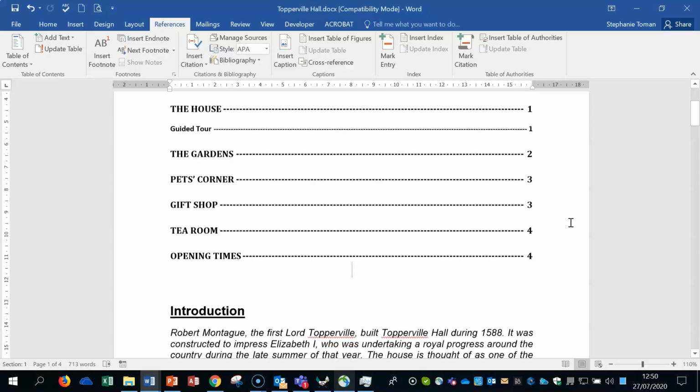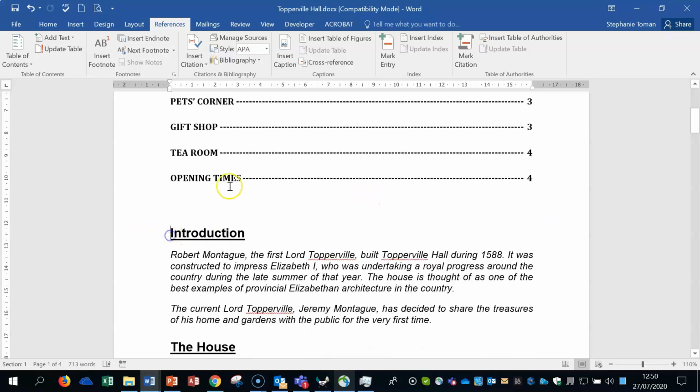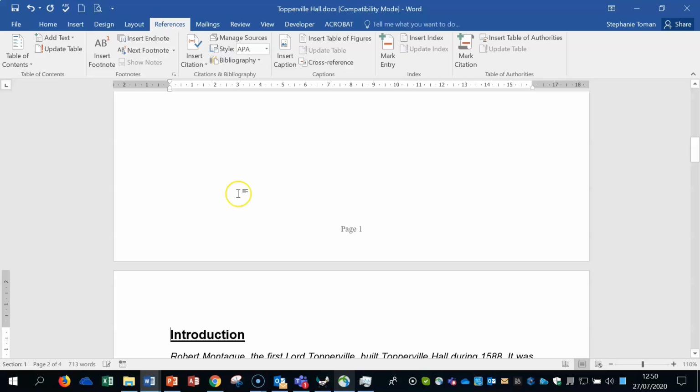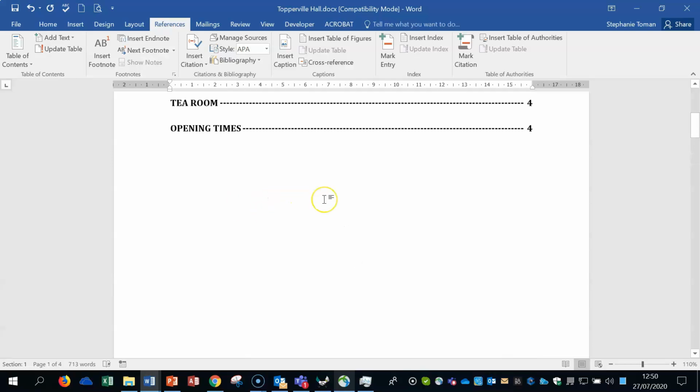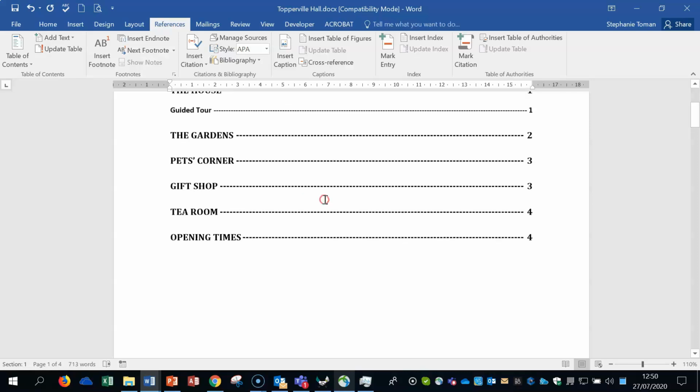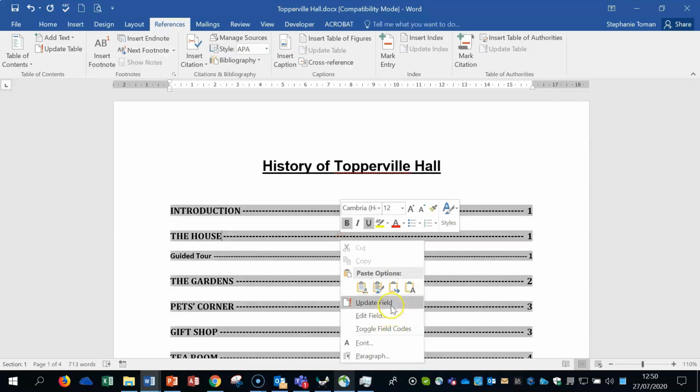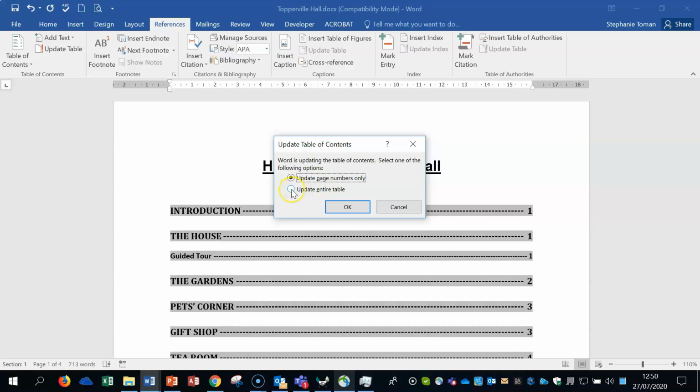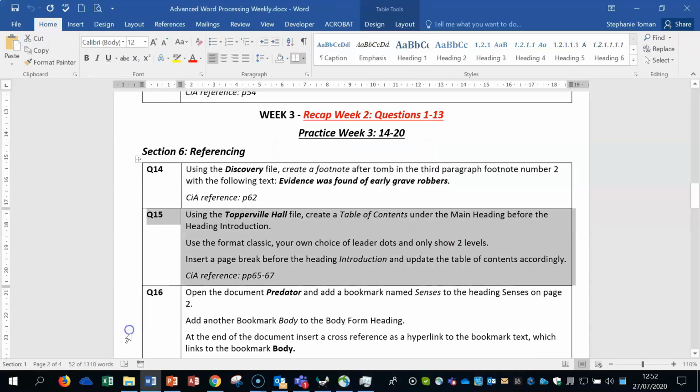Then insert a page break before the heading, so we can do a control and enter on the keyboard. That's putting in a break. Moving it on to the next page, and then we've got to update the table of contents. Remember, in the exam, when you update table of contents, it will tell you if it wants you to do the entire. It doesn't say that, you don't have to.